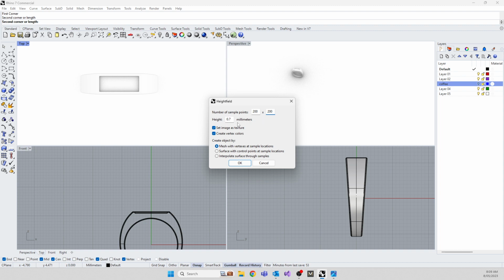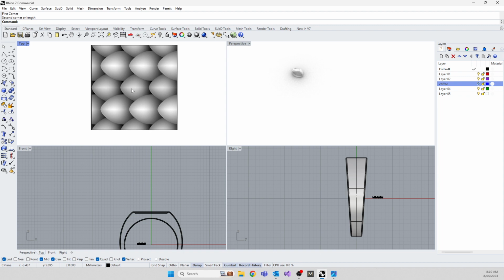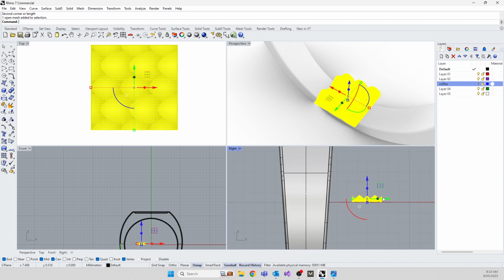What's the height between those? Do I want a mesh? Yep. I'm going to not set the image as a texture this time so you can see clearly what's happening. All right, so that looks great in this viewport. Let's go to this viewport and have a look at the quality of it at 200 by 200. That wasn't too bad actually.